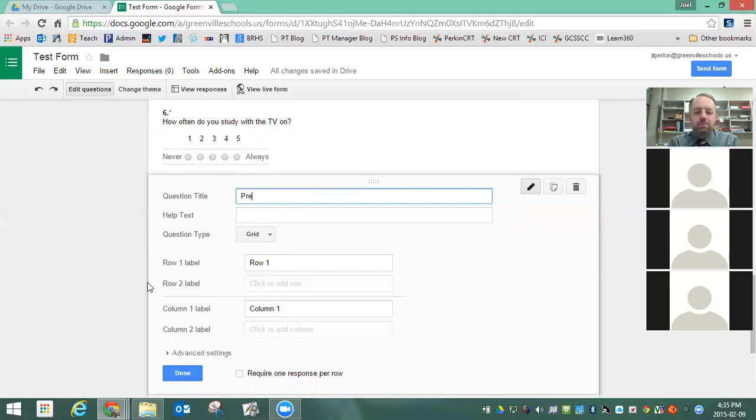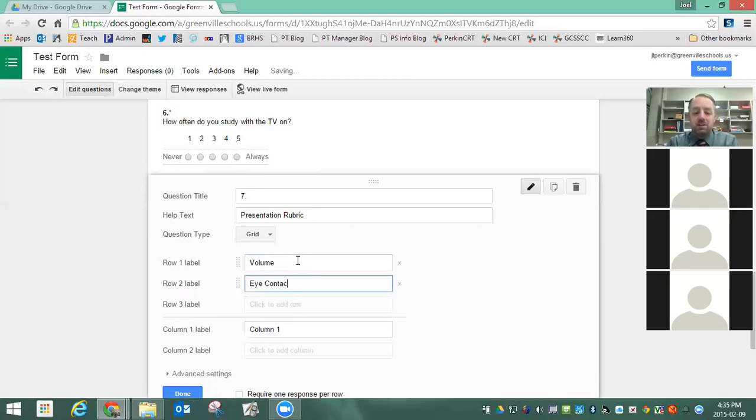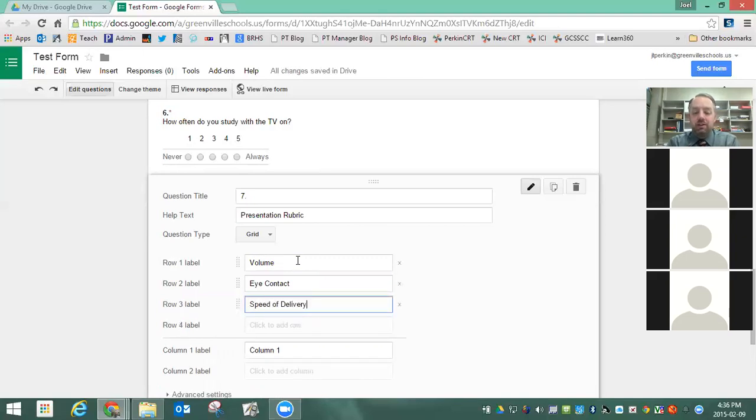well, let's say presentation rubric. We're going to talk a little bit more detail about using a rubric here. So I'll make this question 7, presentation rubric. So you can label as many rows as you want, as many columns as you want. So if somebody's presenting, I might want to rate them on the volume that they're speaking. I might want to rate them on eye contact. I might want to rate them on speed of delivery. Were they talking too fast, too slow? I could also rate them on the content, if I can spell it right.